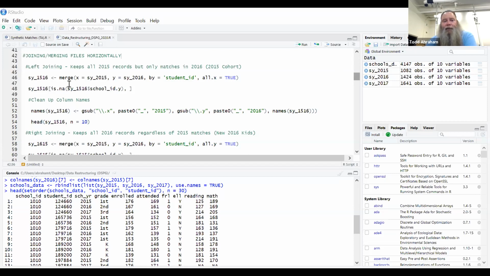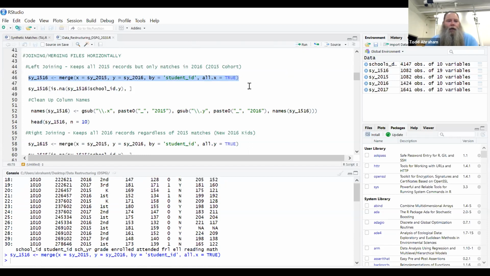Again, many ways to do this, but here I'm just using a base merge function where I define the X and Y side of the tables that I want to join, what the unique identifier is, and this command at the end, all.x, that's telling it to keep everything in the X side. So a left join in this case. Run that. And then here is just a command to look at missing IDs on the Y side, just to see what the data actually look like.